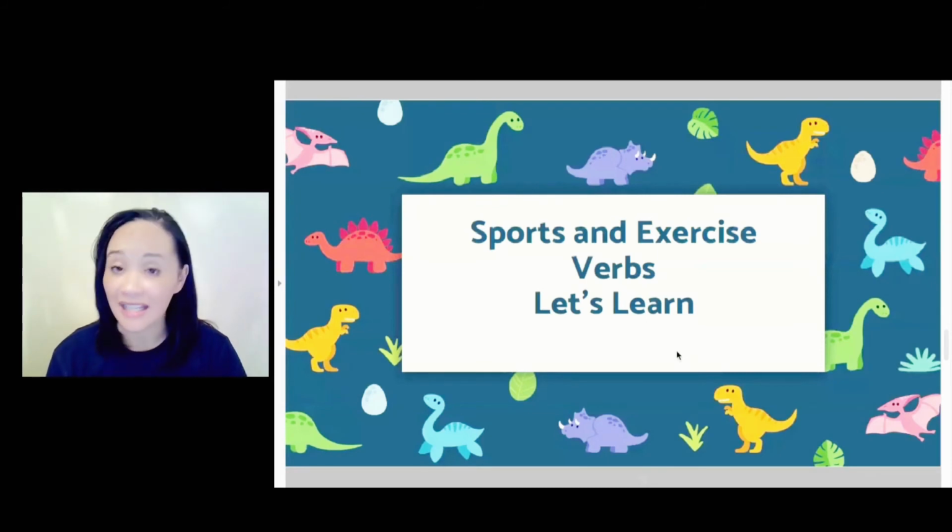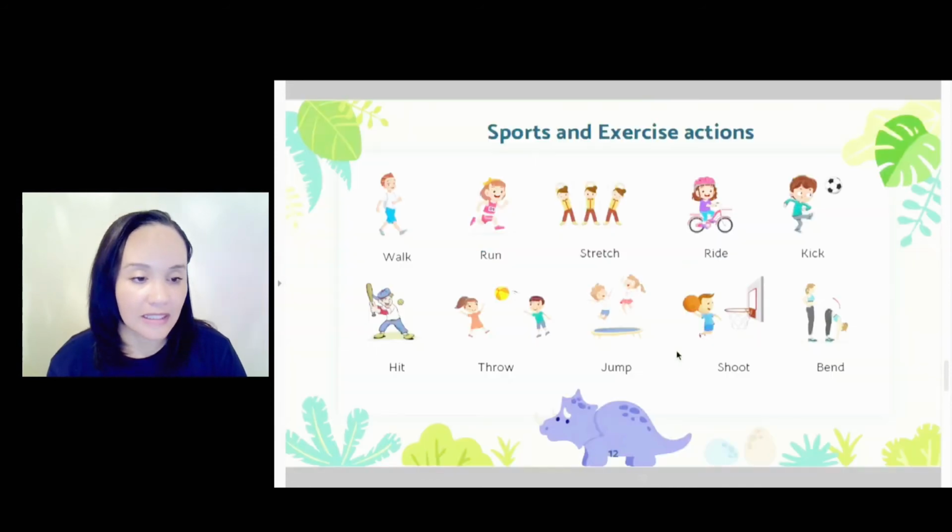And the next one is another extension on just one lesson, which is exercising. So sports and exercise verbs, let's learn. This is for your more advanced student. You can also test it out on your beginners and see if they're comfortable with the lesson.